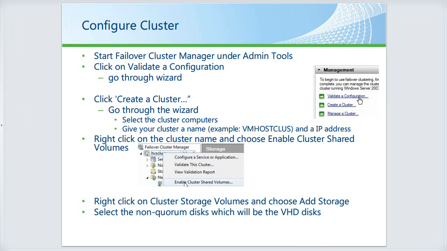So if any issues crop up during that test, just resolve those and then rerun the configuration test again. And once that's all green, then you can move on to the next step. The next step is to actually create the cluster. So you just click on the next link down where it says create a cluster, and you go through that wizard.